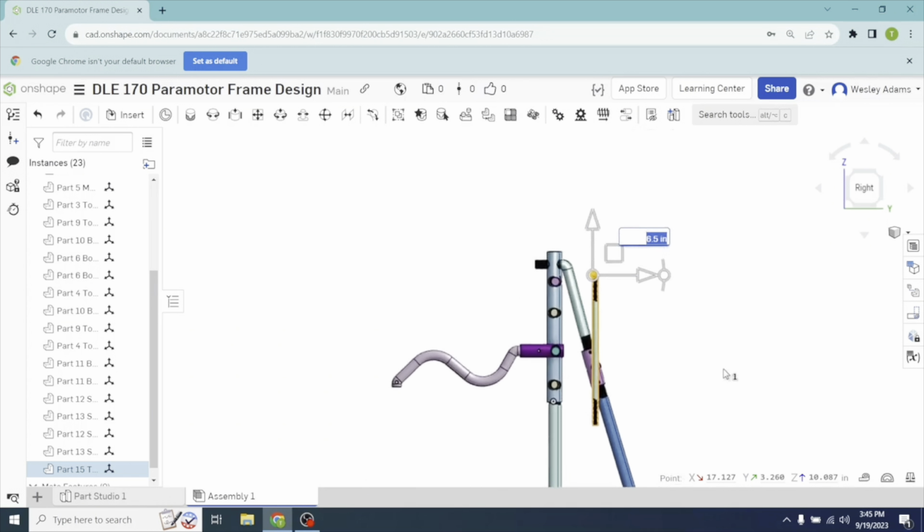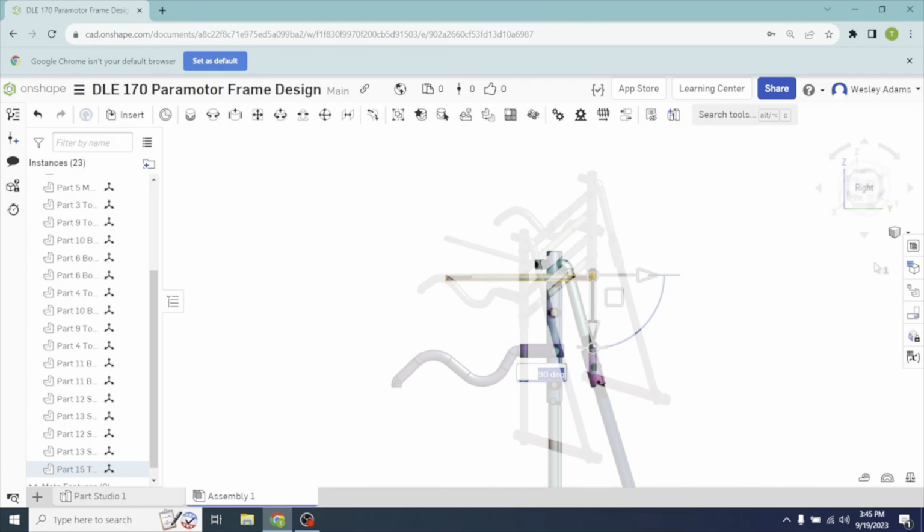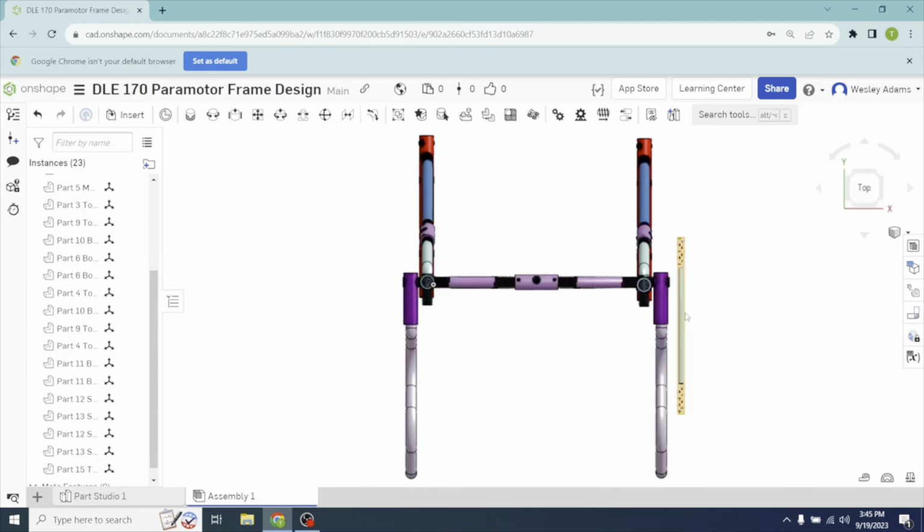Let's see which way we want to rotate that. There we go. We'll rotate it right around that point. Let's go 90 degrees. Good. Go back to top view. Let's rotate this one. This won't be 90. Probably around 45, 50 degrees, I would assume.